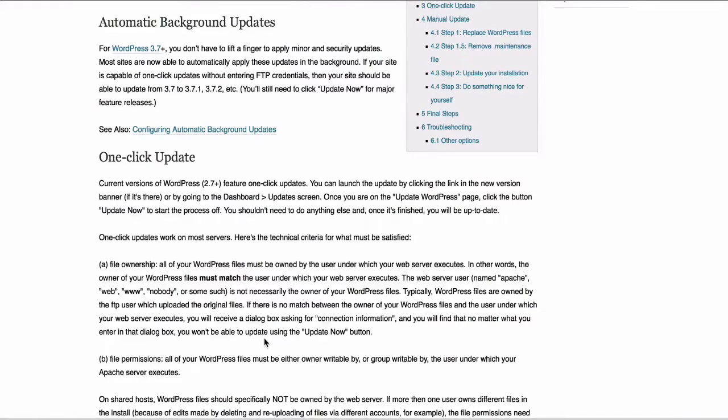Now it's possible to configure WordPress to auto-update plugins as well, but I really don't recommend that because very few plugins have done the kind of testing that WordPress core has done to make sure that nothing bad is going to happen. So when there's a new version of a plugin, you should update it, and the same goes for themes. But sometimes you may not know that there's a new version.